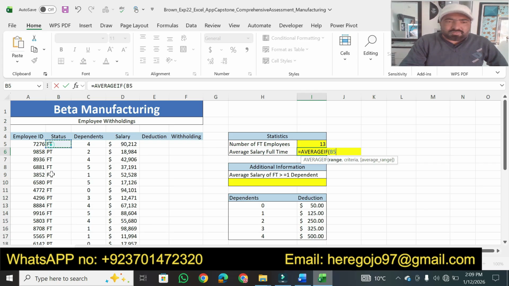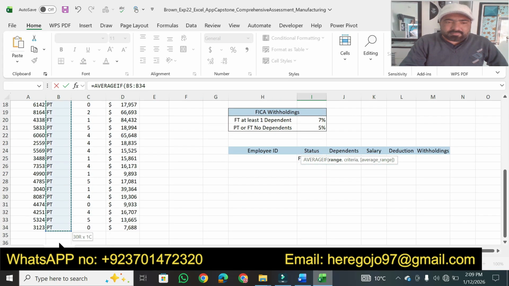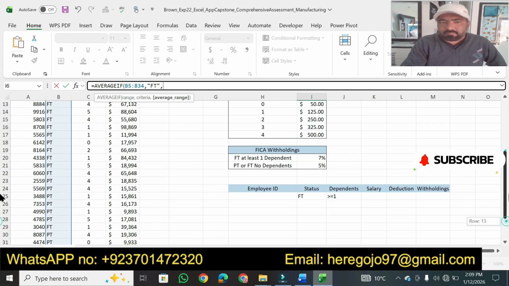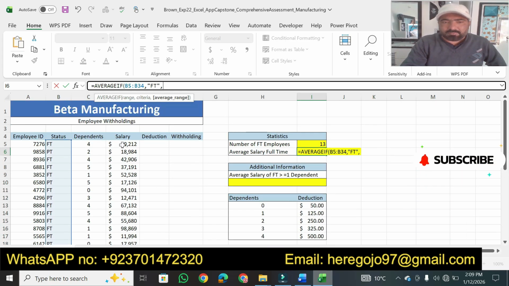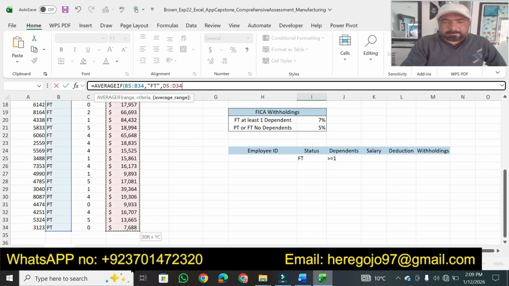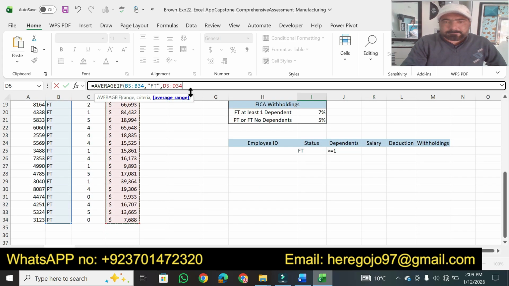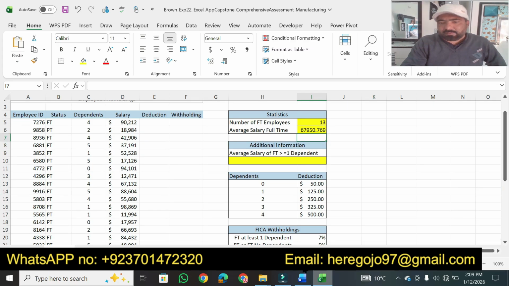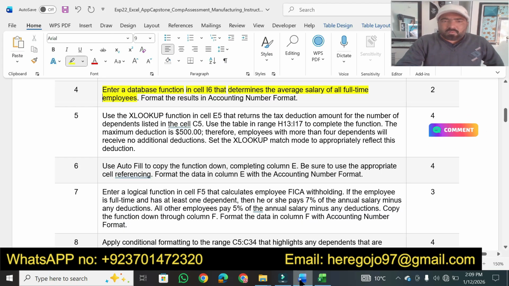Then we have to use this range, then comma, then for criteria we have to use FT. Okay, then for average range we have to use this column, the salary column. Then close parenthesis, then press enter and get the result. Yes, this one. So question number 4 half is done.